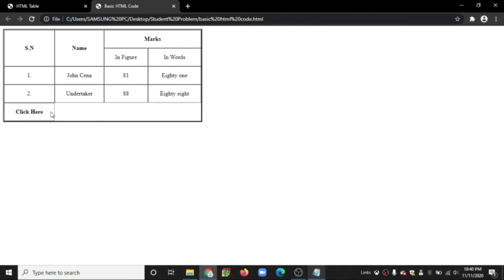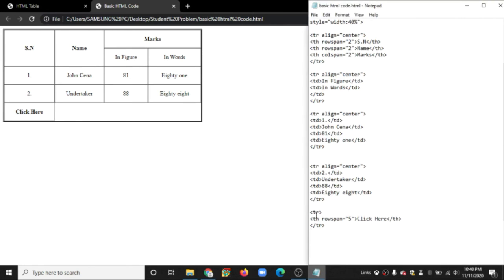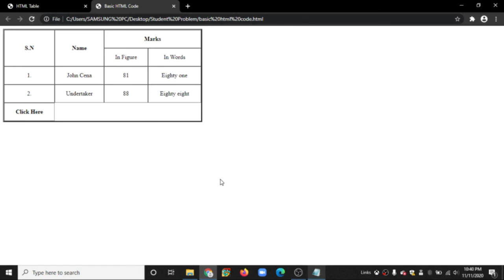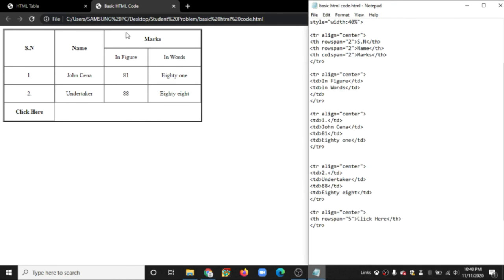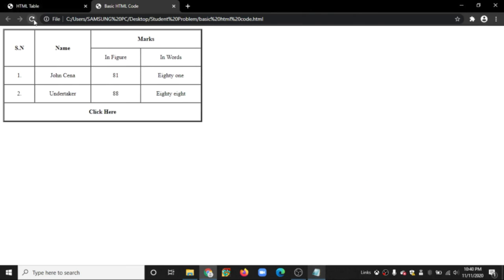You can see the output, click here, but we don't want it here, so we use table align equal to center, Control Z. Sorry, we have to use the column span. 1 2 3 4 5, these are the columns, so we have to use the column span. So you can see here the desired output.